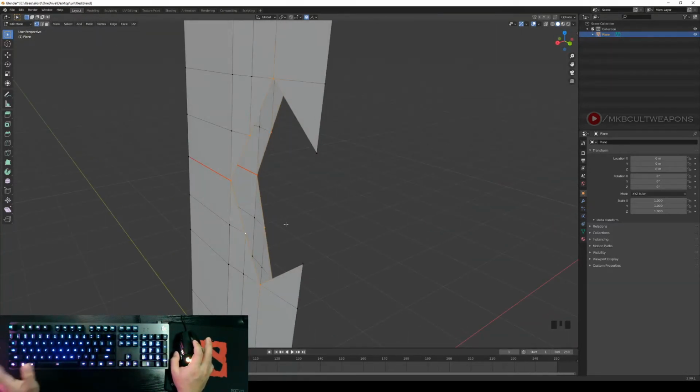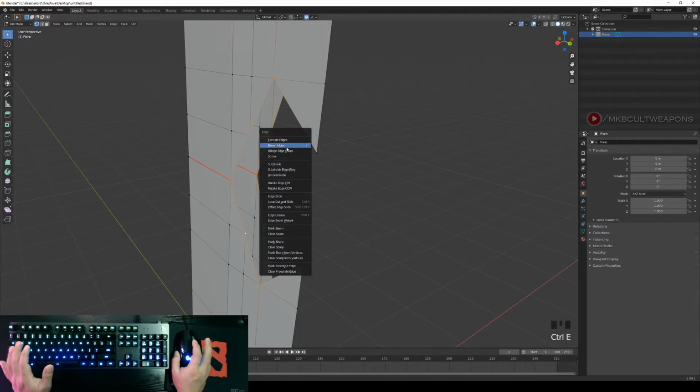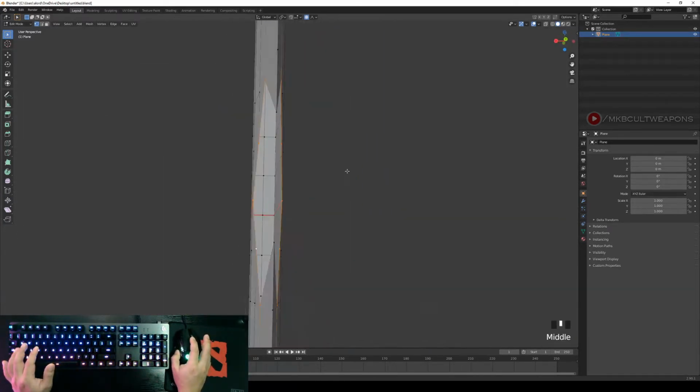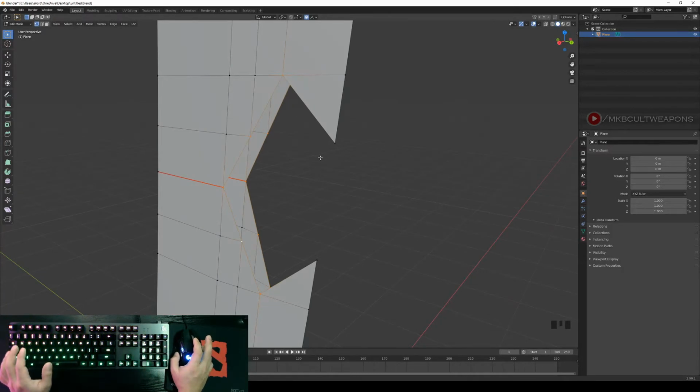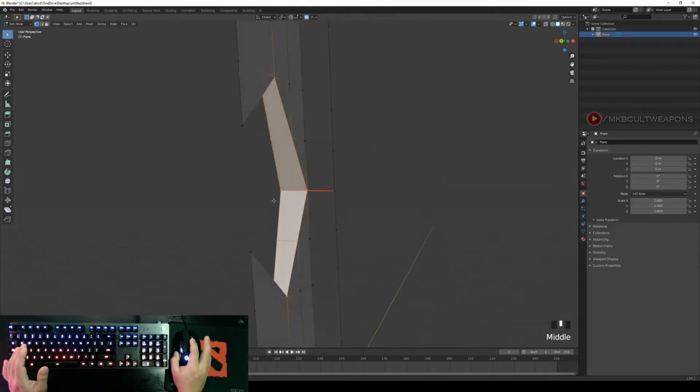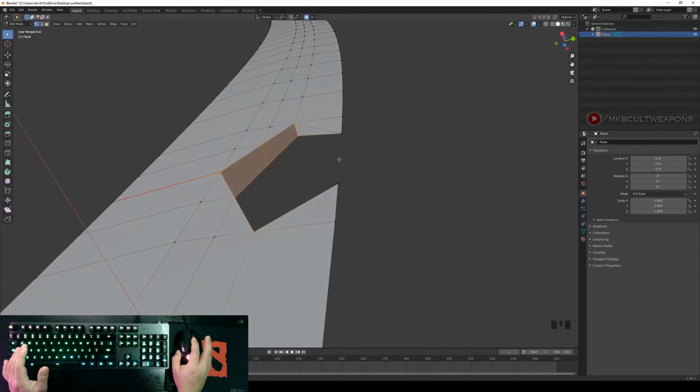So in order for us to bridge that, what do you call that again? I forgot. Bridge edge loops. Okay, this is what we need. So while selecting all of those highlighted parts, press Ctrl E, then choose bridge edge loops. There we go. So that is already closed.